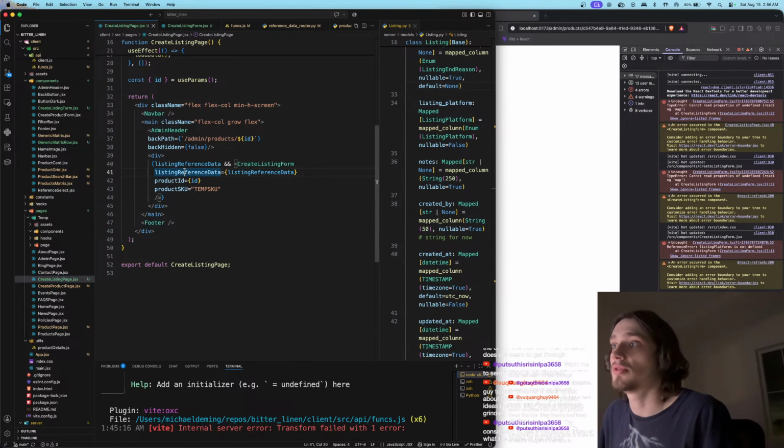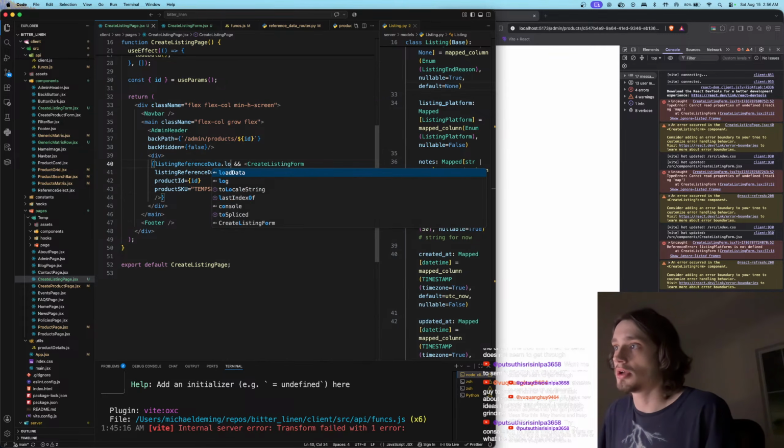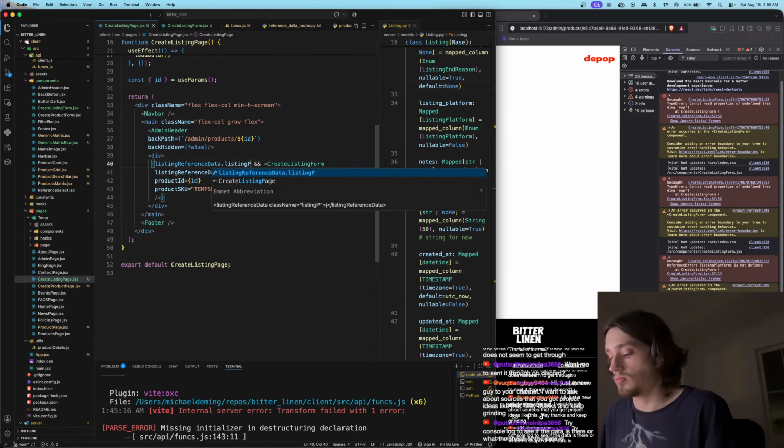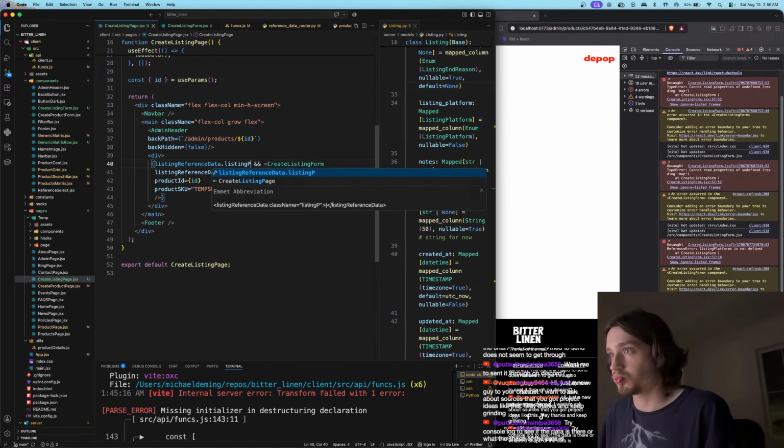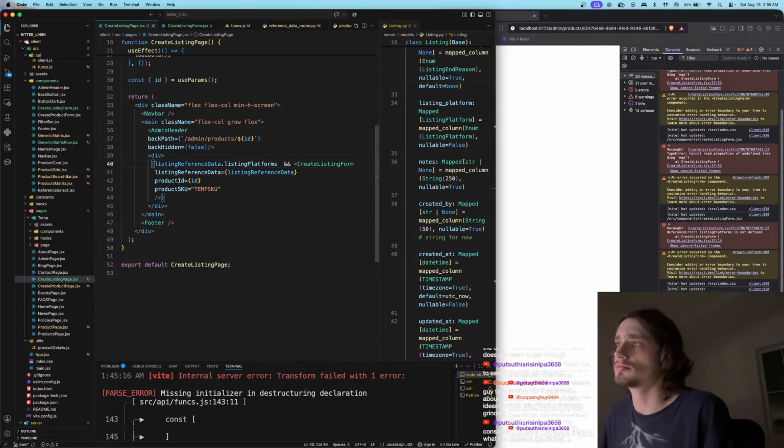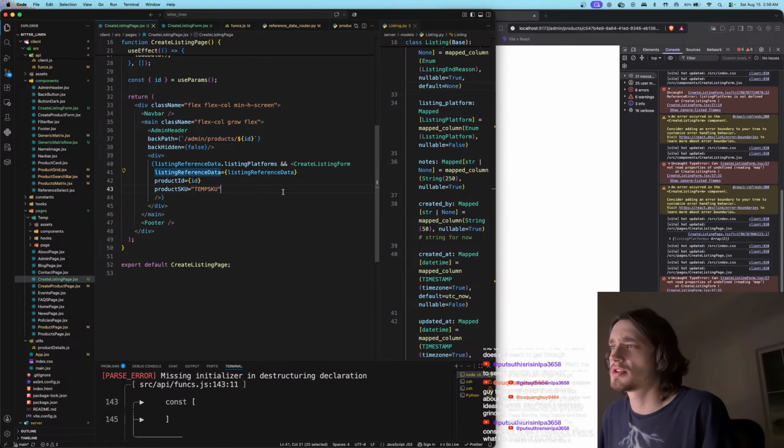So let's do listing reference data, which is not this. We want dot listing platforms. Listing reference data.